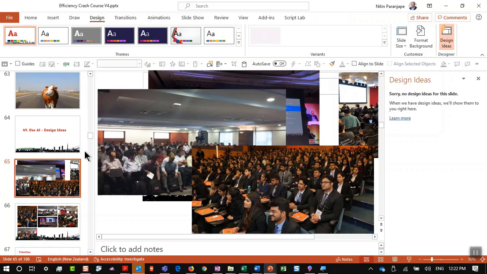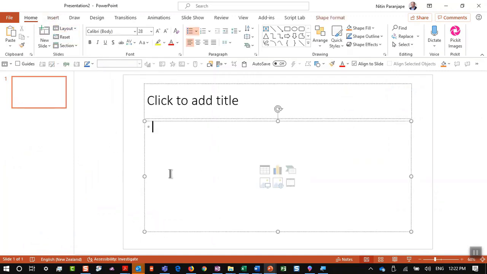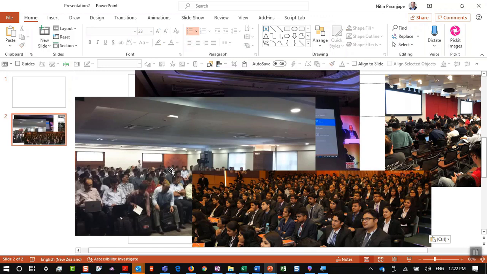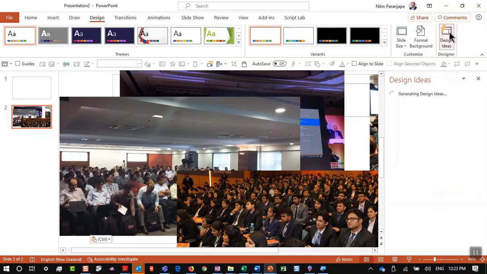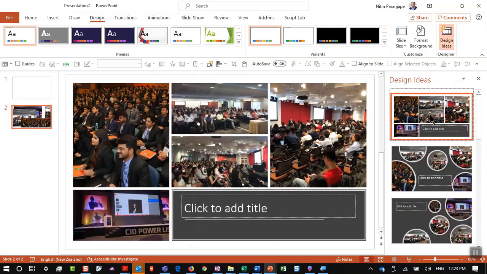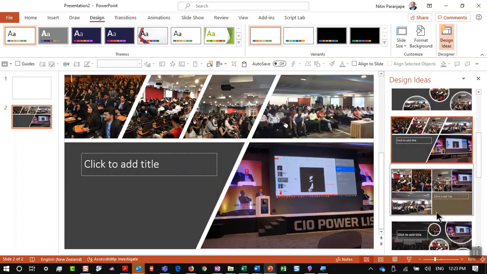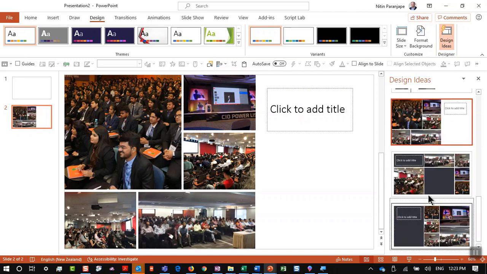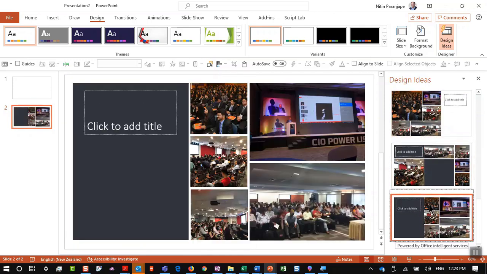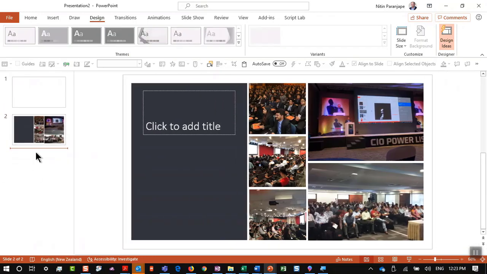So I'll just copy paste this slide on a new slide and then try again. I'm going to take a layout which contains title and this, and I'm going to paste this randomly. Now I go to design, design ideas, and let's see if it understands. Notice, not one, it gives you options. And the colors will be chosen based on the theme or the color combination of your design. Now this is not all, there is another brilliant thing.